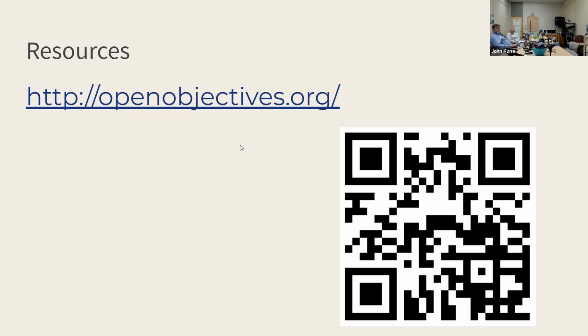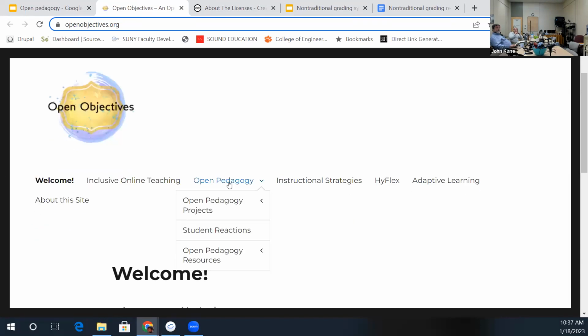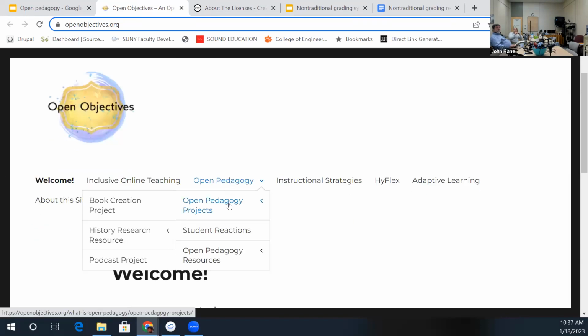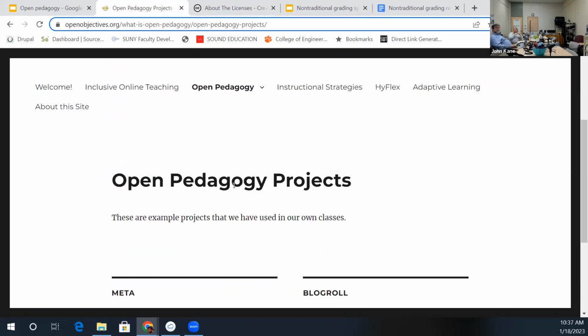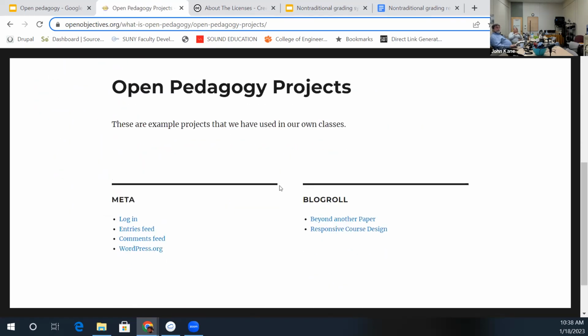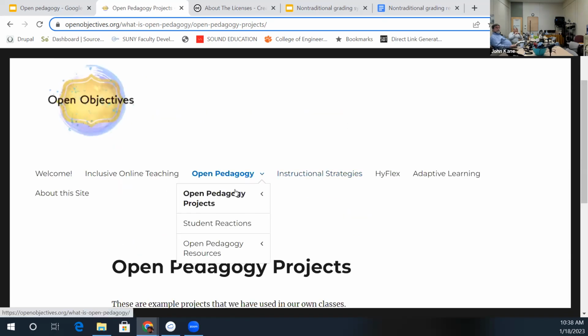You can either aim your camera at that QR code, or if you download the slides, which I think we have a link to. If not, just go to this website, and it has a lot of resources that have been put together on open pedagogy projects. Just go to the open pedagogy projects right here. We've added some other things since then, but there's, oh, wait.